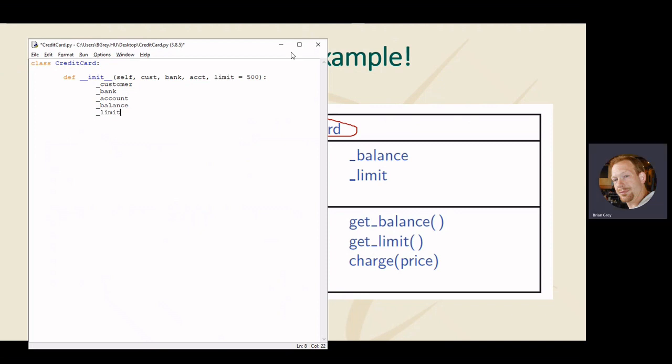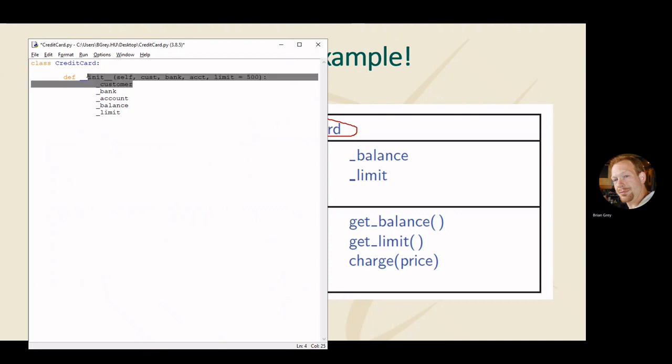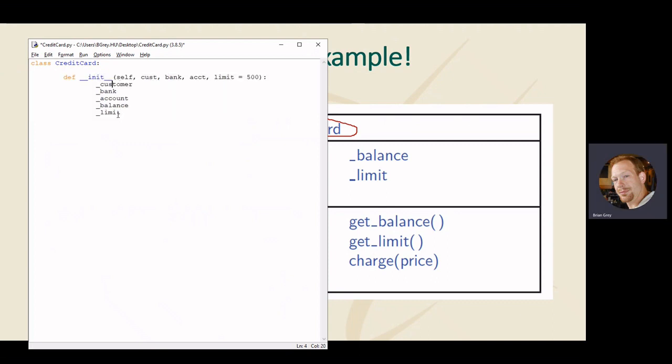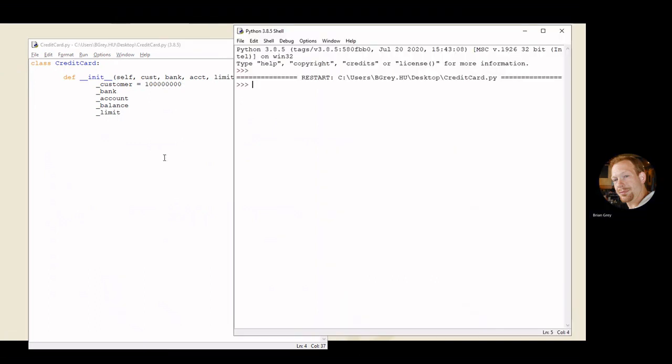But this won't quite work, will it? Remember, these are just variables. And just like a function, when a function is done, these variables go away. If you would like evidence of that, save this, we can run this. And look, it runs. And we can say CC equals credit card.